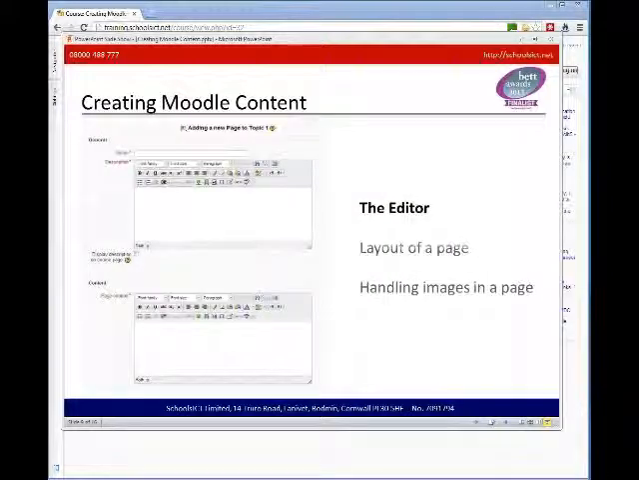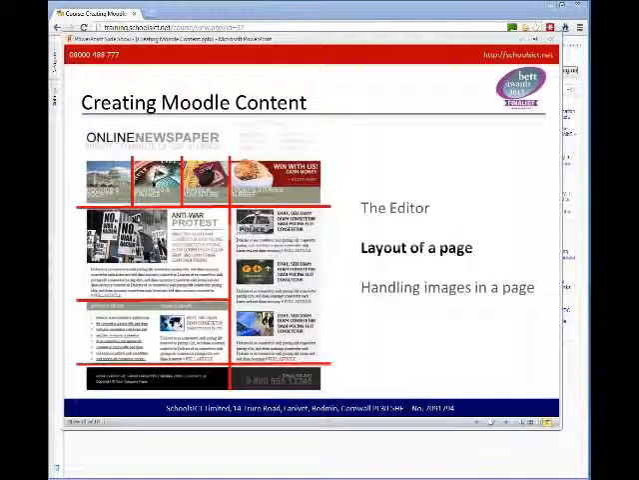We're going to be creating a page this afternoon with some content. So we're going to spend a little while looking at the editor that's within Moodle. That's this section here where we can add our content. We're also going to have a look at page layouts and what we can do to make them a little bit more interesting than just having a single column layout.